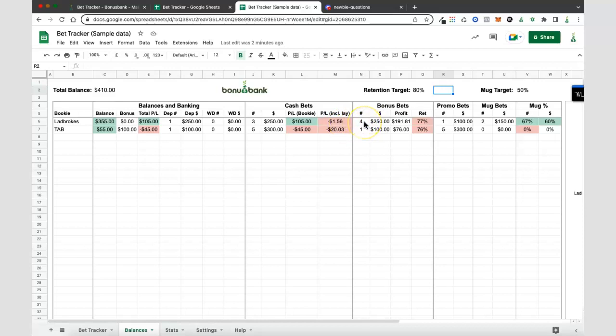I've placed 4 bonus bets, and my total profit from them is $191.81, which is a 77% retention rate. You can see it's got a pink background at the moment. That's because it's below 80%, which is the target that I've set here. If I was to make that target 70%, that's going to change to green for me. But obviously we want to be aiming as high as possible with the retention.